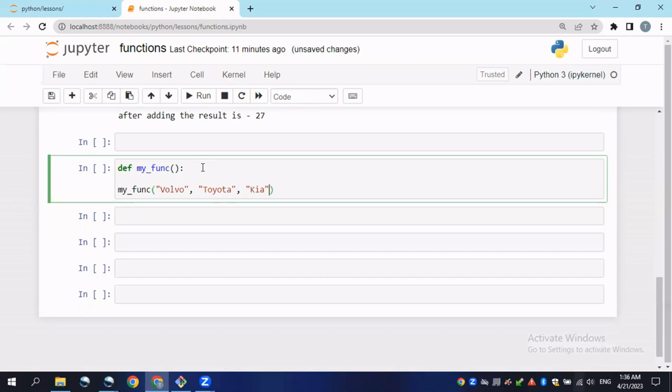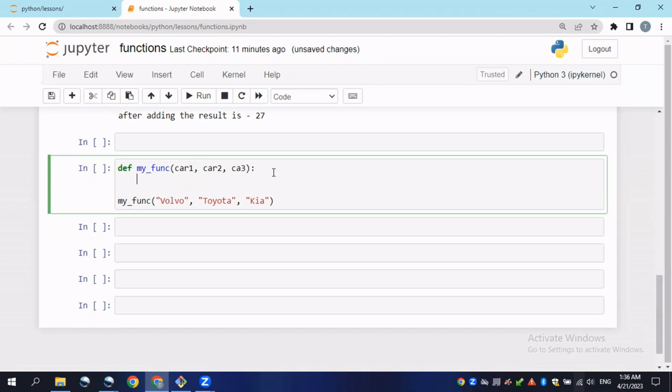Okay, and now I want to print out these car names here. How should I do this? I will type in car 1, car 2, and car 3. These are the arguments which have been replaced as the variables here. But now you can even print them out.